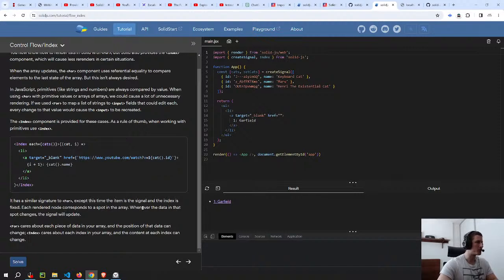If you use For to map a list of strings to input fields that could edit, every change to the value would cause the input to be recreated. The Index component is provided for these cases. As a rule of thumb, when working with primitives, use Index. And this is a good thing to know. But I'm not really sure if I understand very well.